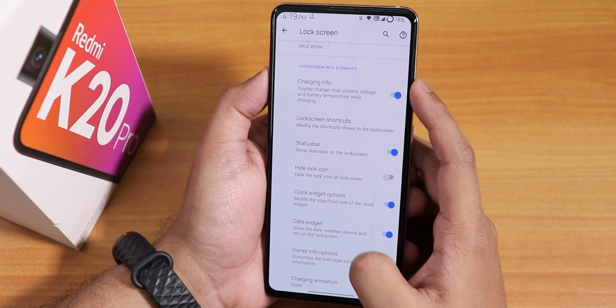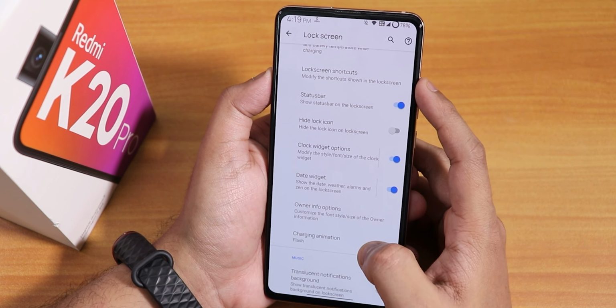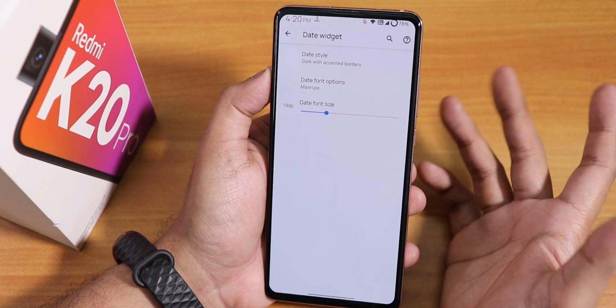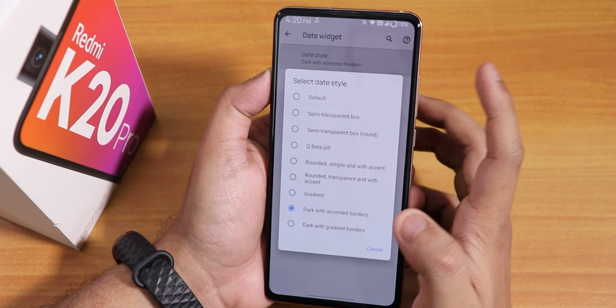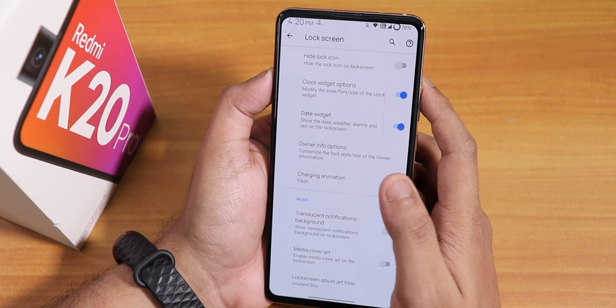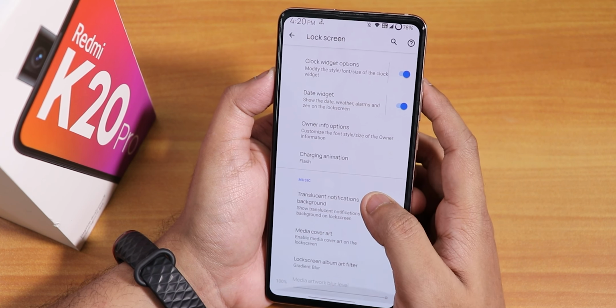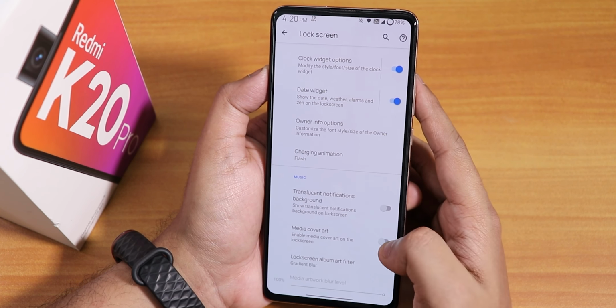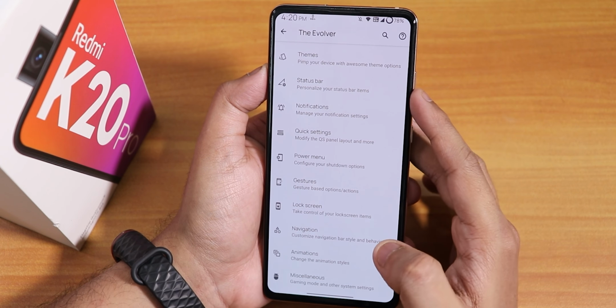And the status bar and stuff you can disable in the lock screen if you want to. Then the clock and date widget you can customize. I did customize it a little bit with this dark with accent borders date widget and stuff. Charging animation is there. You can set it to flash or something if you want to. Then translucent notification, media cover art, etc. is there. Let me go back.